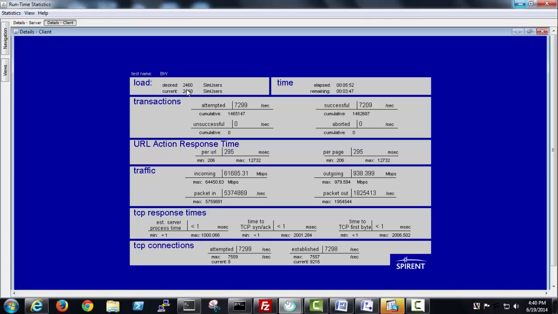So we're ramping up to 2,520 sim users. And looks like we got about 65 gig plus incoming. It was about a gig outgoing, so about 66 gig aggregate. And we're up to 7,600 TCP connections a second with almost 10,000 concurrent connections.